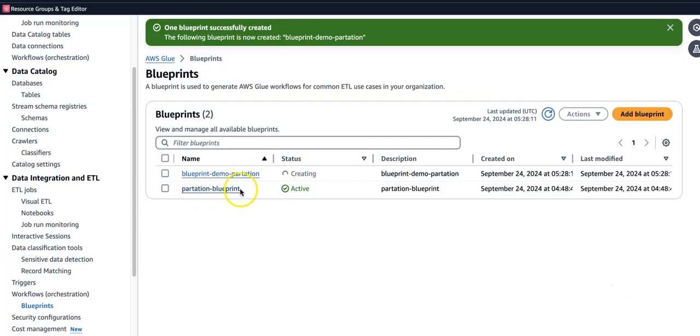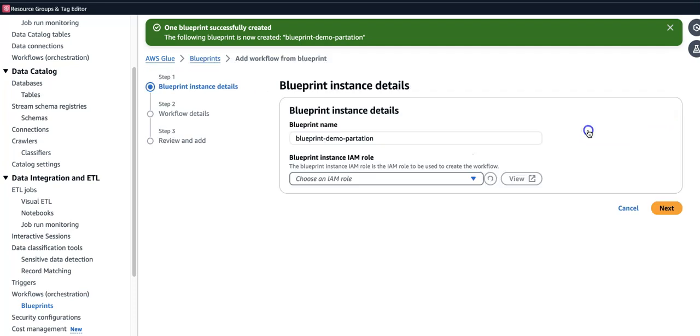I already had this running earlier, but I just built this all new to showcase to you guys. Now it will take literally a few minutes, so let's wait for it to get done. Let me pause the video for the time being, and I will come back once that is active. Okay, now we have a blueprint created. So the next job will be to use this blueprint and create the workflow.